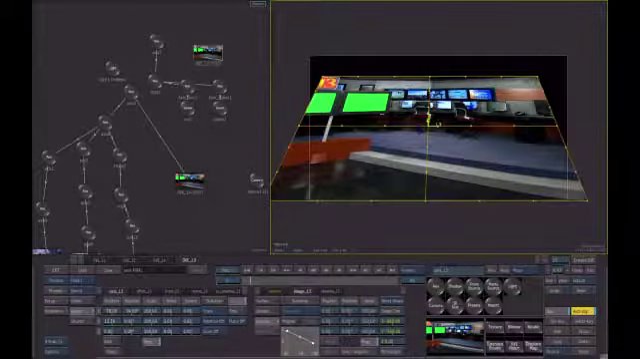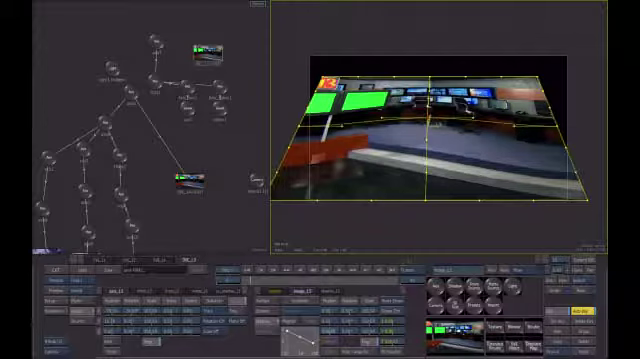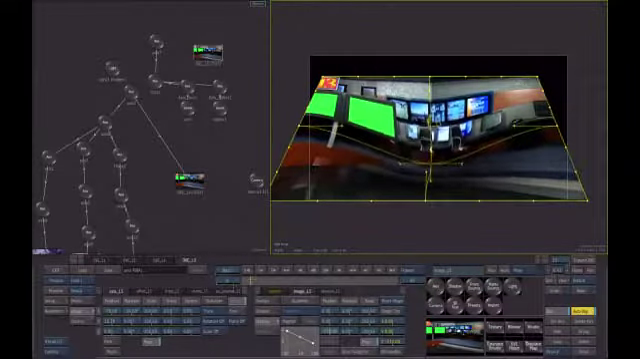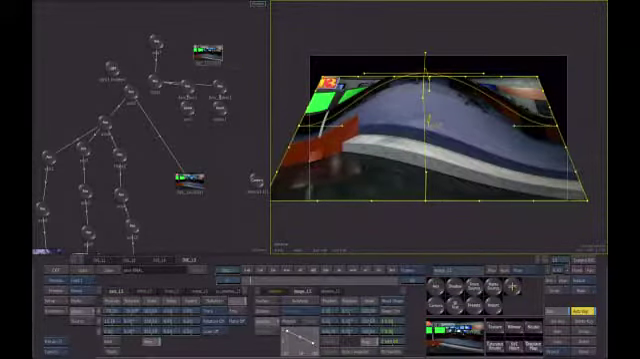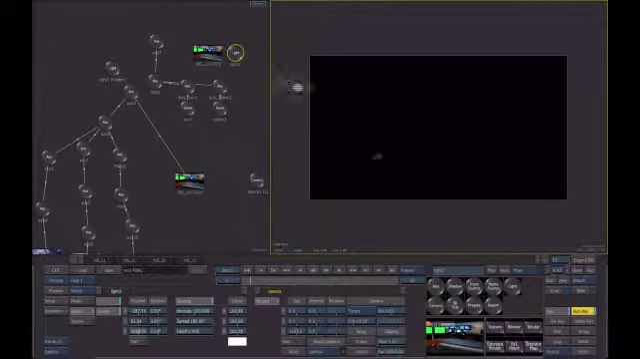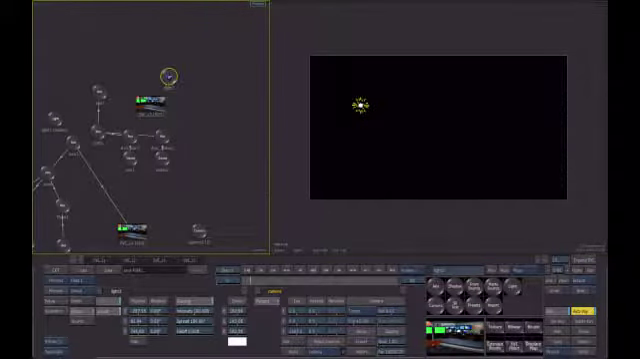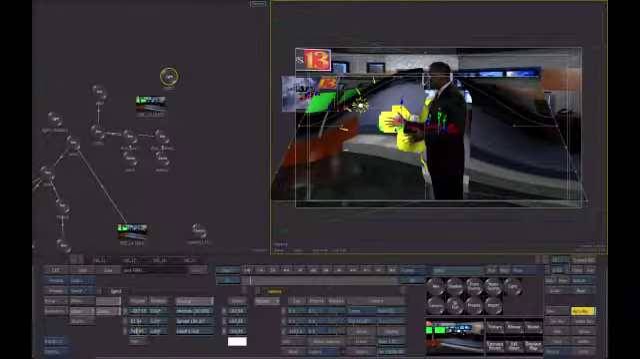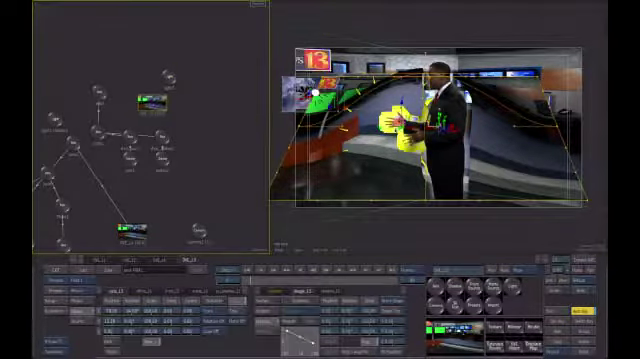And now I can start grabbing points here. I'll just do something like this, and I'm actually bending that around, right? And then if I add any lights to this, it's going to start interacting in 3D space with it, if I can turn off solo there.